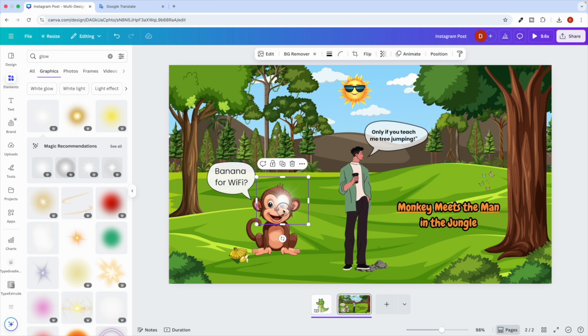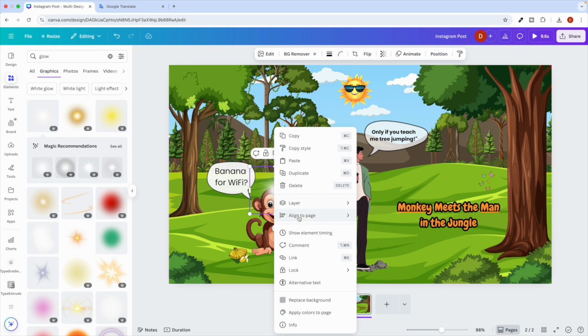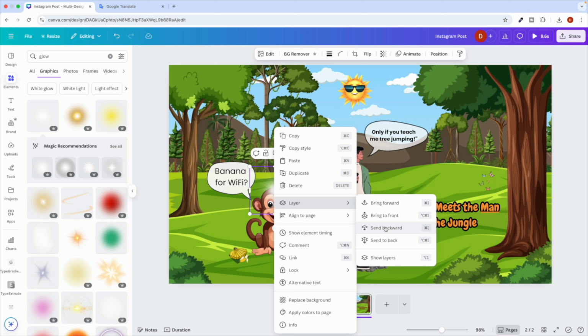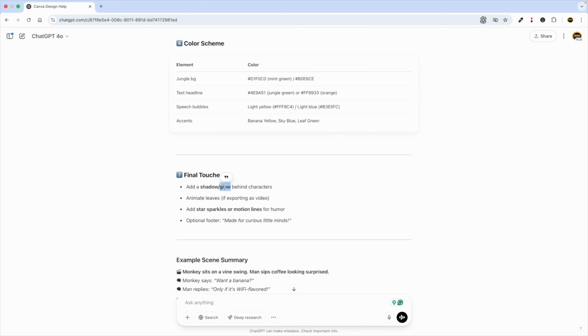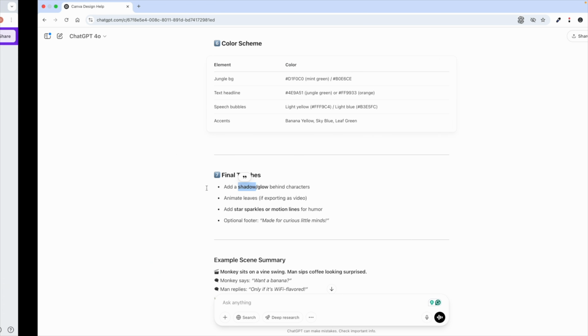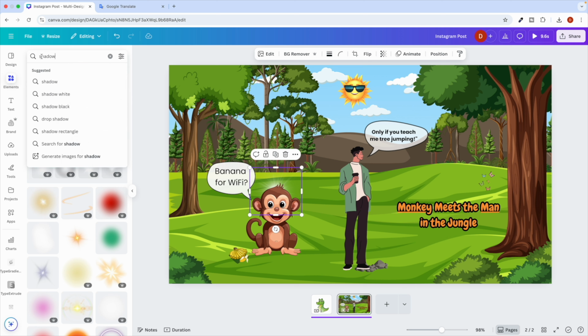Okay, now by the way, you can do one thing. You can just right click and send it to back. Okay, and you can see you got the effect of shadow glow here, or you can even add the shadow effect as well.